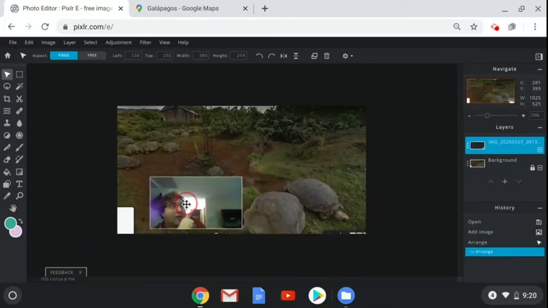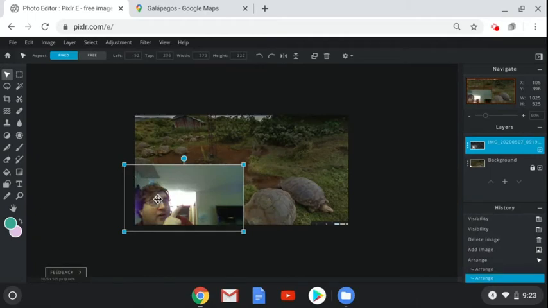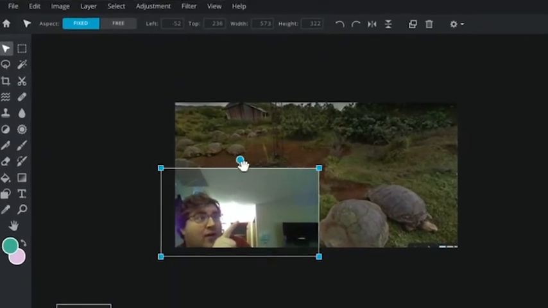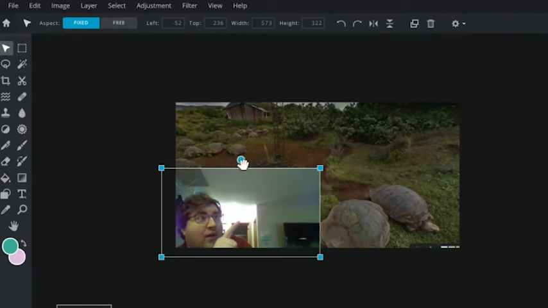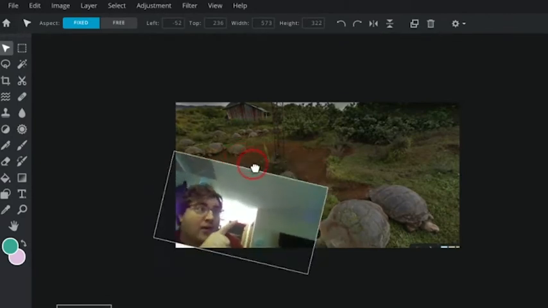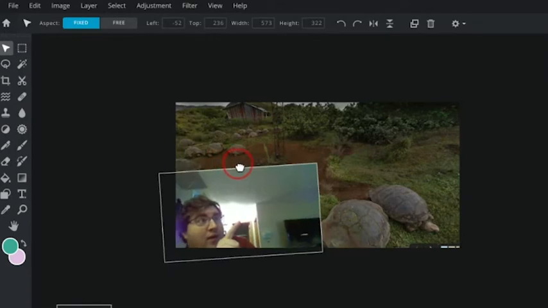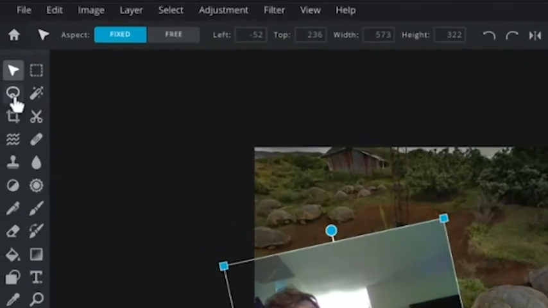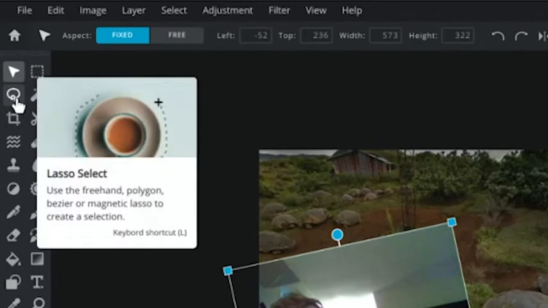And I'm going to click on one of the blue squares on the edge to make that photo smaller so it fits in. I can also click and drag the image to move it around, and up here, this little circle on top of it, I can click and drag it to rotate the image. So I'm going to rotate it just a little bit to make it look the way I want it to. But it doesn't look very realistic with that big old background there, so I need to find a way to cut that out or erase it.